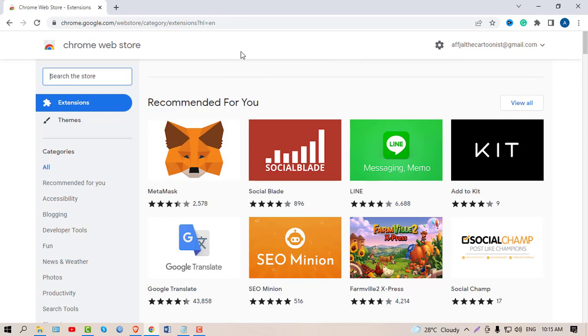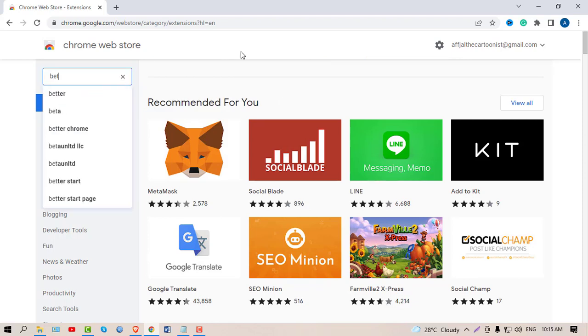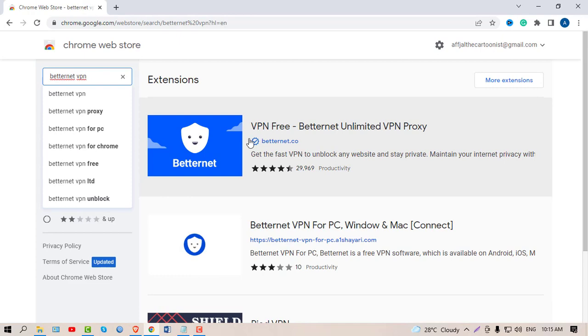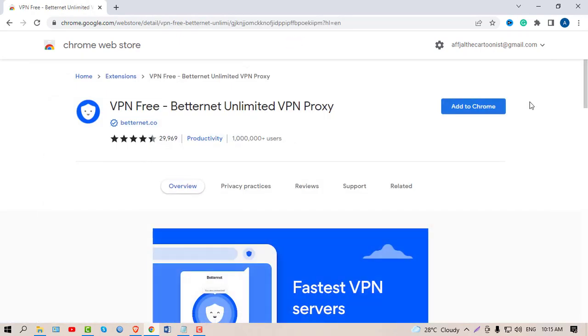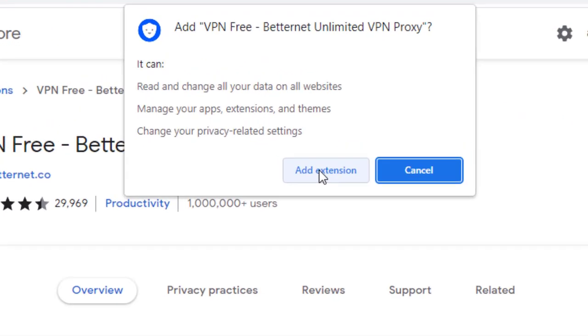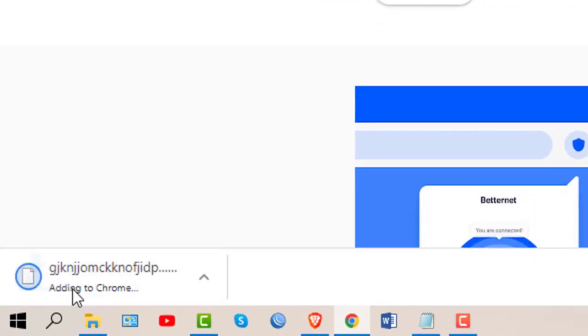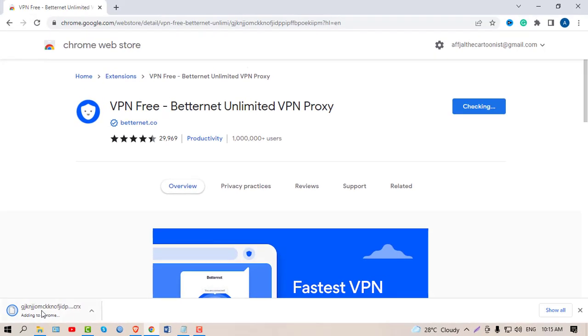In the search box right here, write Betternet VPN, and hit enter on your keyboard. You can see this software first. Just click here. Now you need to click here. Now click add extension, and it will automatically start the download and install process. After a few seconds it has finished its installation process.